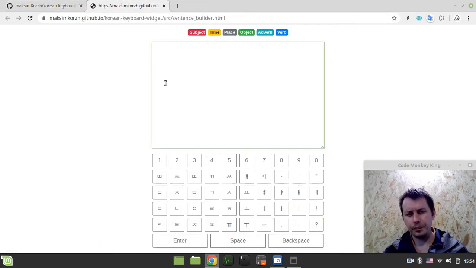So obviously I've made some improvements, so it's a bit better, at least visually, compared to the version that was live coded. And I know it looks a little bit like a calculator, but that's intentional because I really like this sort of design. And also I have a little bit of a cheat in here, so I'm specifying the word order in a Korean sentence: subject, time, place, object, adverb, and verb, as I learned from the Korean101.com YouTube channel.